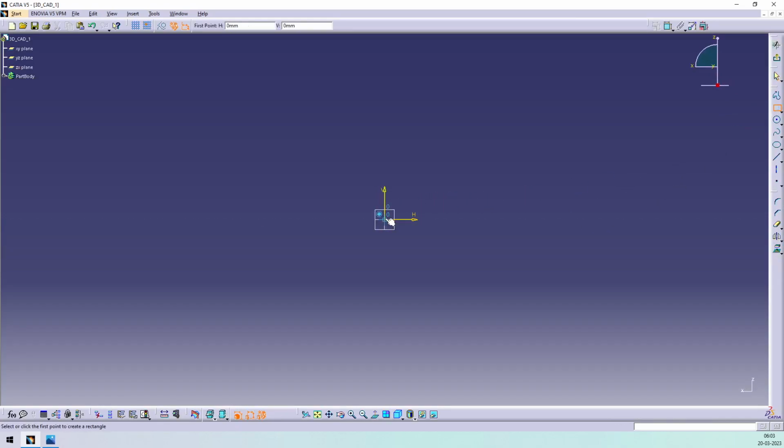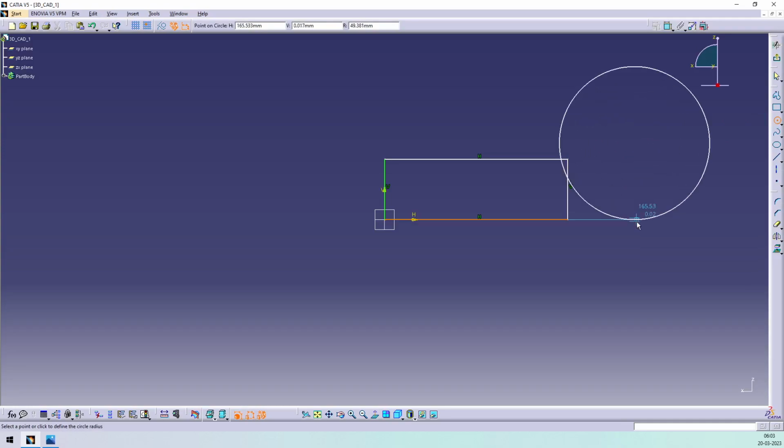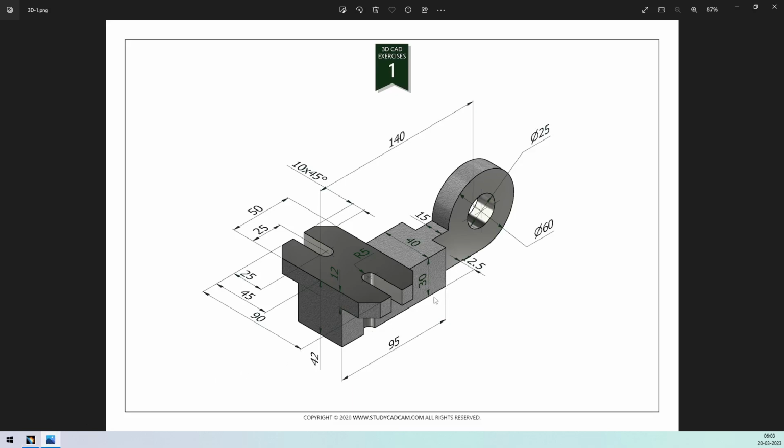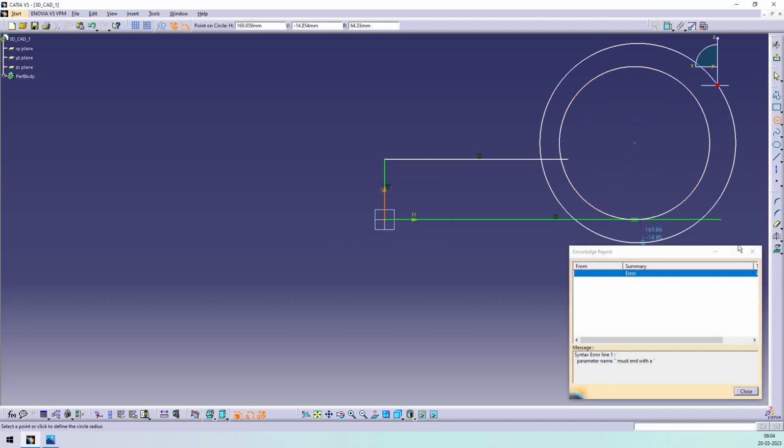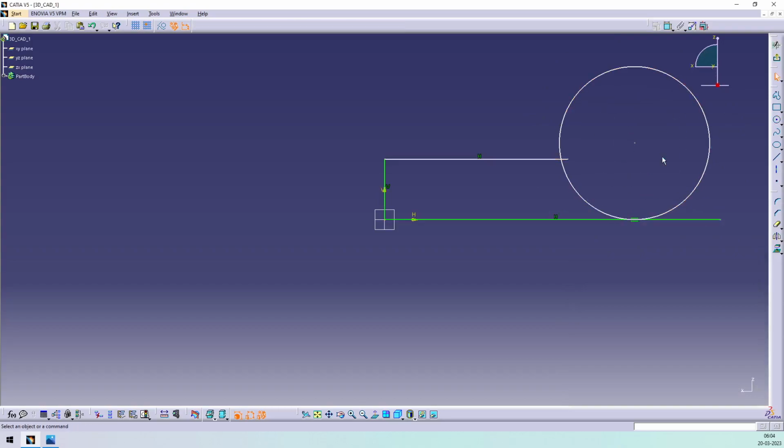I'm just going to take the ZX plane, go to sketch, creating a rectangle from the origin, then a circle. Based on the model, I am considering the circle is tangent to this line. So let's delete this one. You can extend this one. Okay, and another circle with the same center. My mistake. Escape.